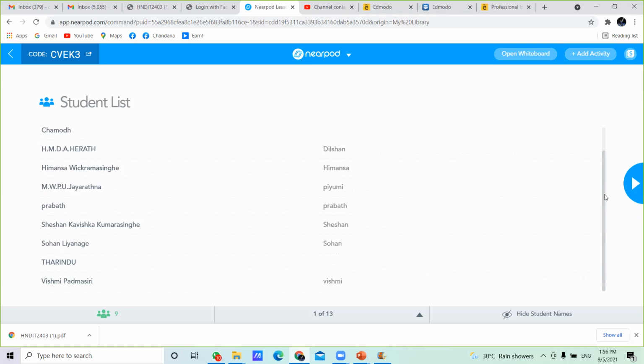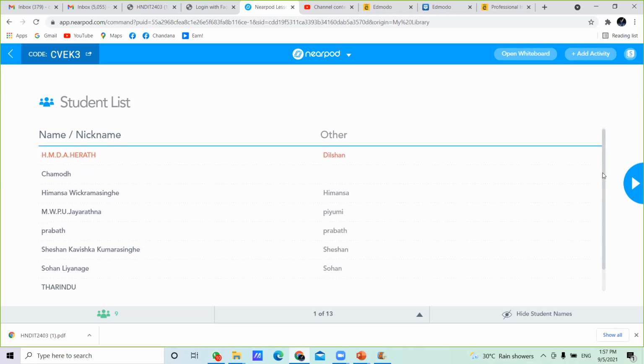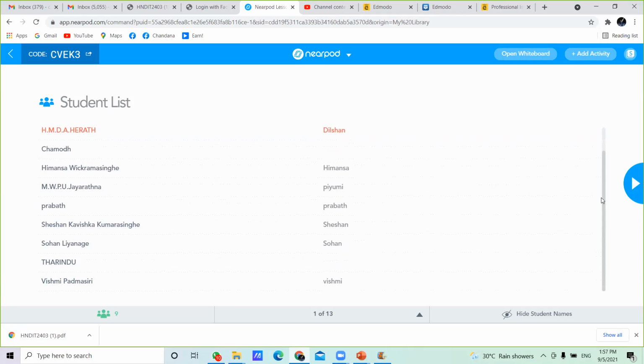It's 9 students now. Okay, Chamod, Herat, Himansa Vikramasinghe, Jayaratna Prabhat, Sheshan, Sohan Liyanage, Tarindu, Vishmi.